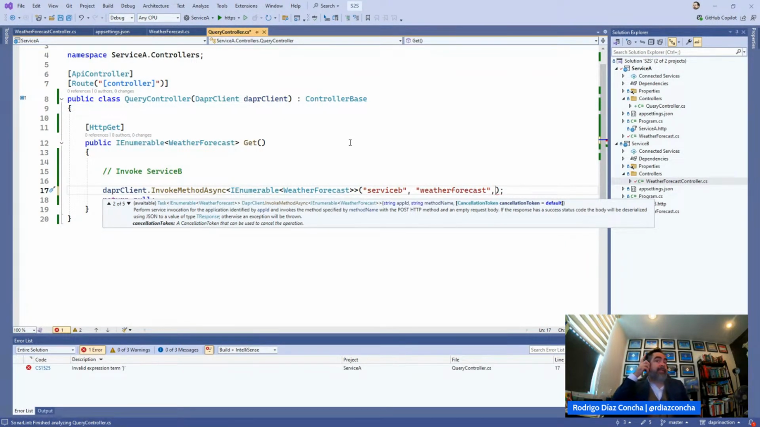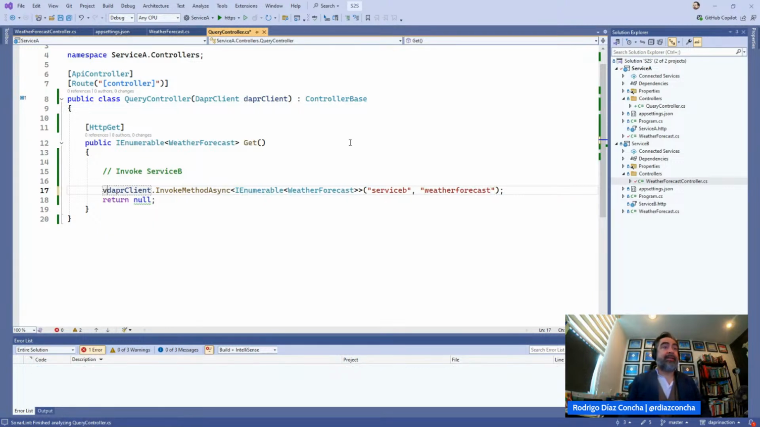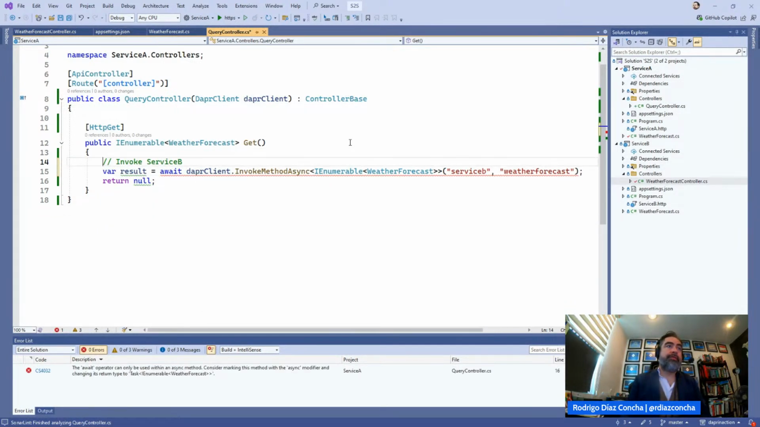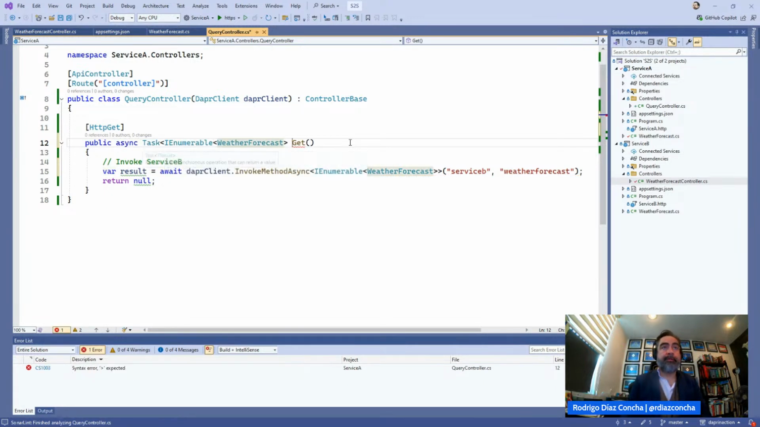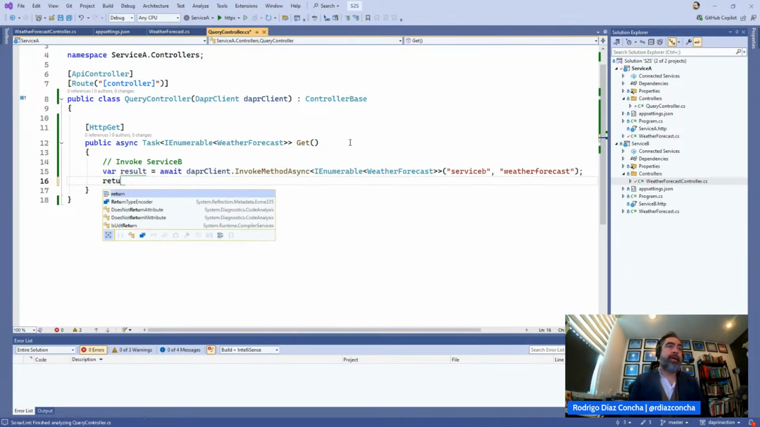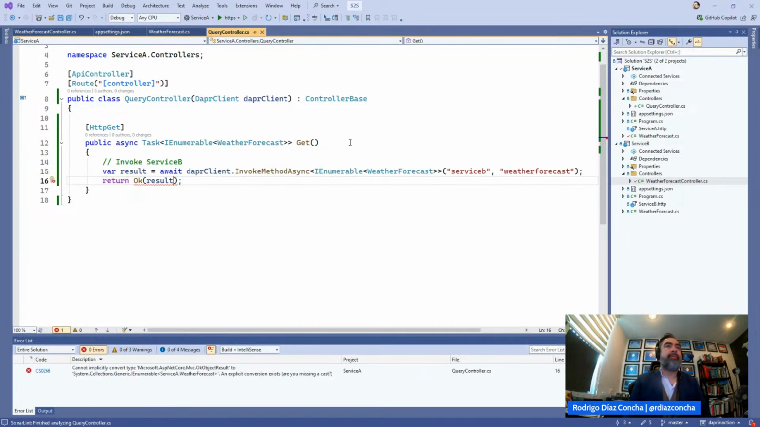And you can also pass a cancellation token, which is the best practice. However, I don't want to do this in this particular session. And I think that is it. Var result is going to be await this. Of course, this has to be async Task of IEnumerable of WeatherForecast, just as we're expecting. And I can go ahead and return Ok result, and that's it. Okay.